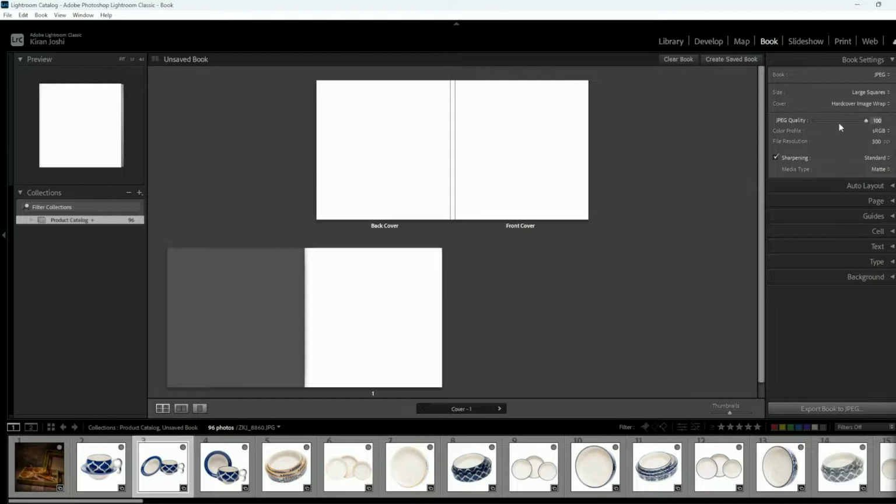Type of cover what we want. The quality we can select ranging from 1 to 100. Color profile we can select sRGB, Display P3, Adobe RGB, or ProPhoto RGB. So usually, if we are going to print in a normal lab, we prefer to have it sRGB. Sharpening we can keep it standard, and the paper type or media type we can select based on our requirement, that is matte or glossy. So for this demonstration purpose, let's do this type of selections. So these are the settings we can do before we create the layout.